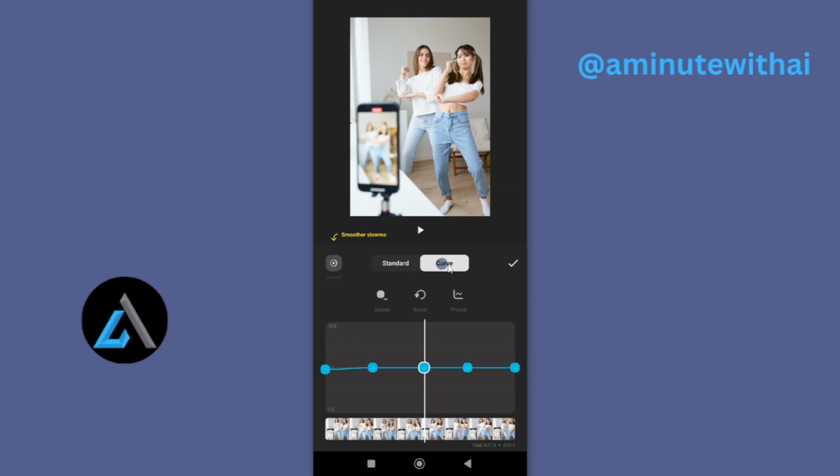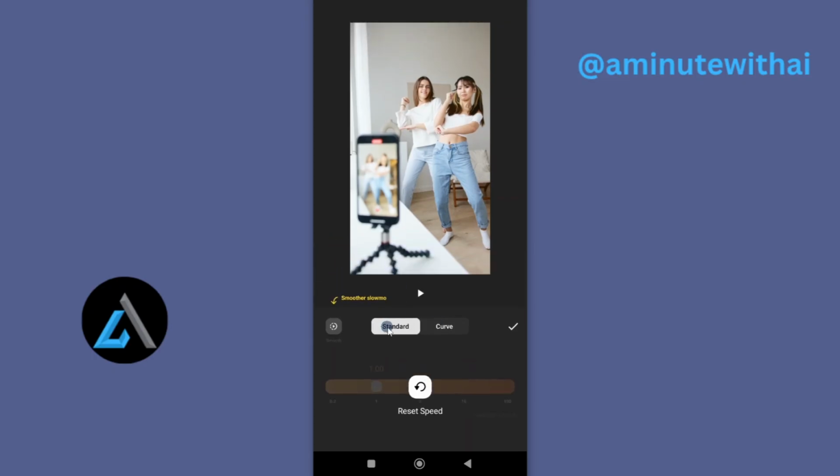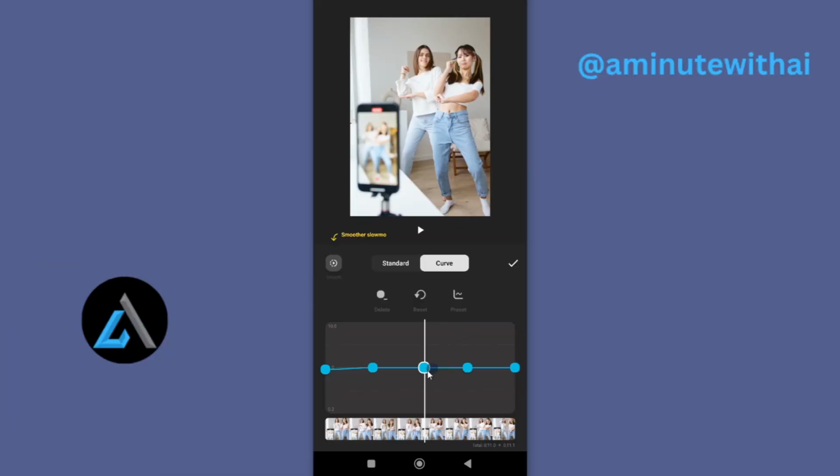Now if you don't see this curve, it might be set under standard. This will help you to adjust the speed of the clip by either slowing it up or down, but you want to add a speed curve at a particular section of the video clip. To do so, just tap on this curve here, and then you can see we have now a curve here. So I like to go ahead and add it here.